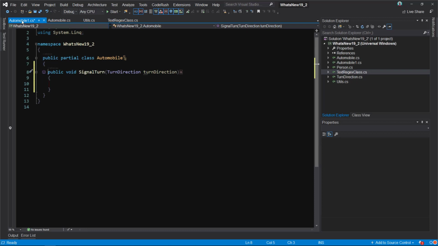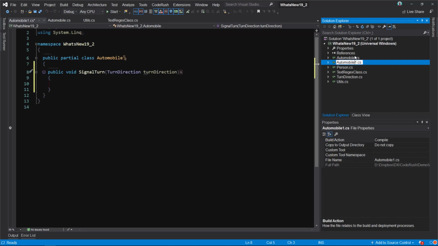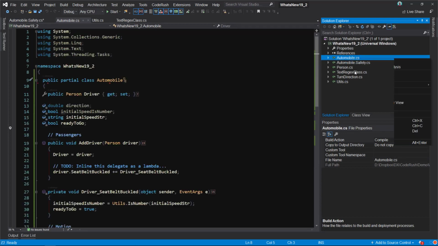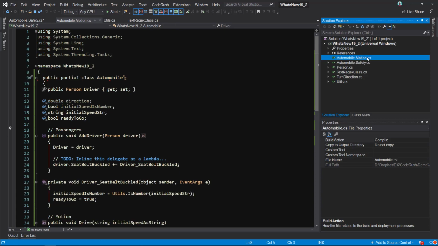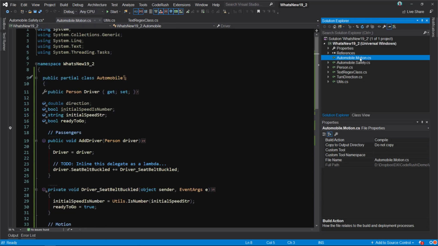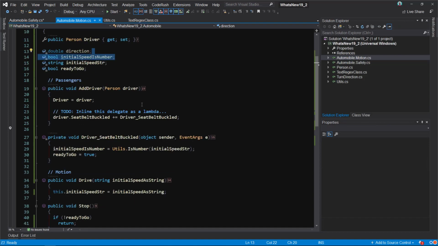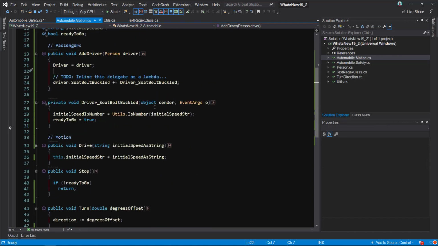So I can rename this if I want to. I usually like to have my partial classes, I don't do these a lot, Rory, but when I do, I like to give them really good names, like automobile.safety, something along those lines. So I might come over here and say, this is automobile.safety.cs, like that. Something that helps you understand why you wanted a partial class in the first place. Yeah, exactly. And this one over here, I might call automobile.motion.cs, something along those lines. I might do that, or I might leave the main one with just automobile.cs. So I can do either one of those two things there.